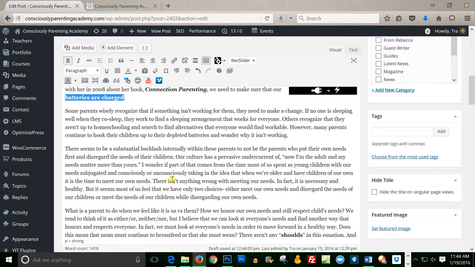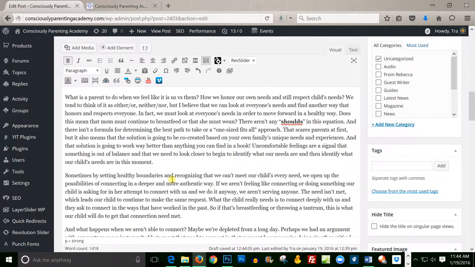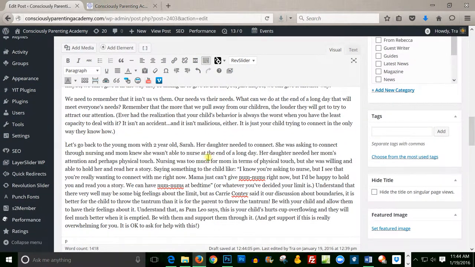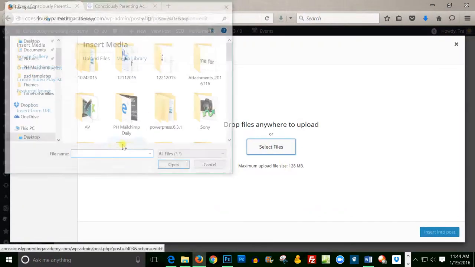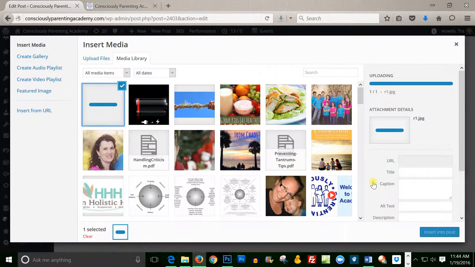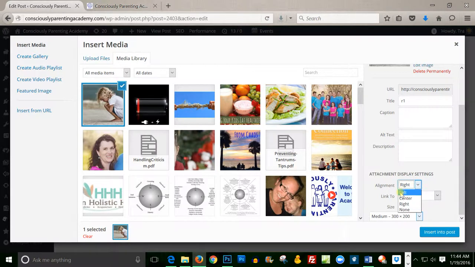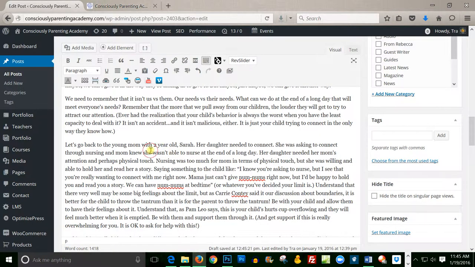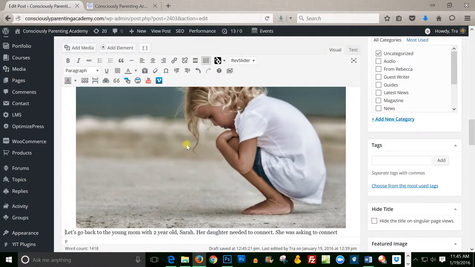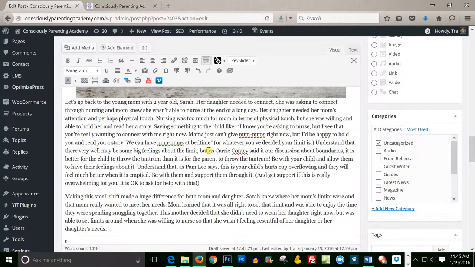Make that bold. Image. I think we've got a little girl sitting at the beach. Big old image in there just kind of breaks things up.